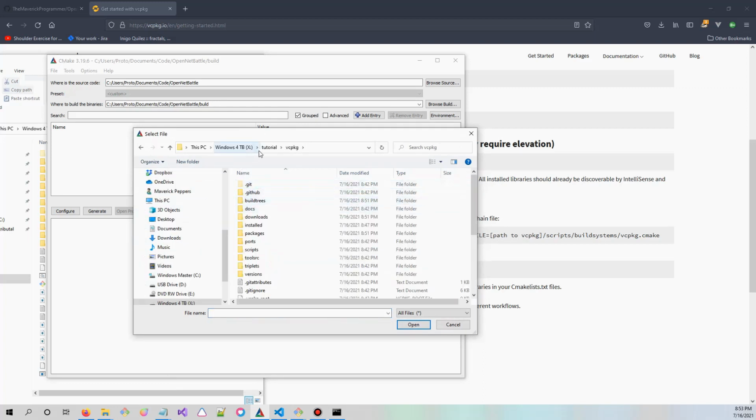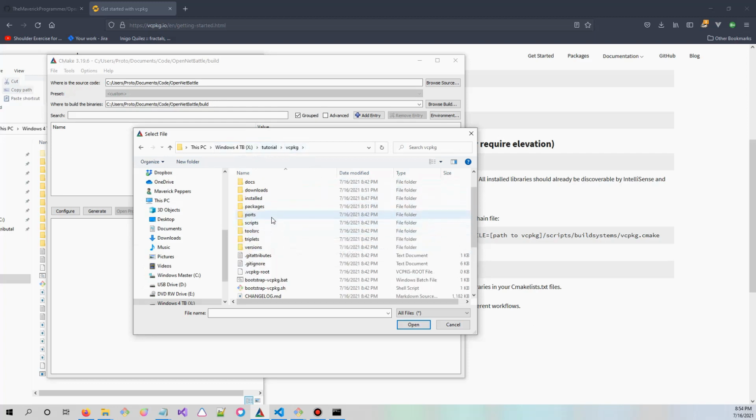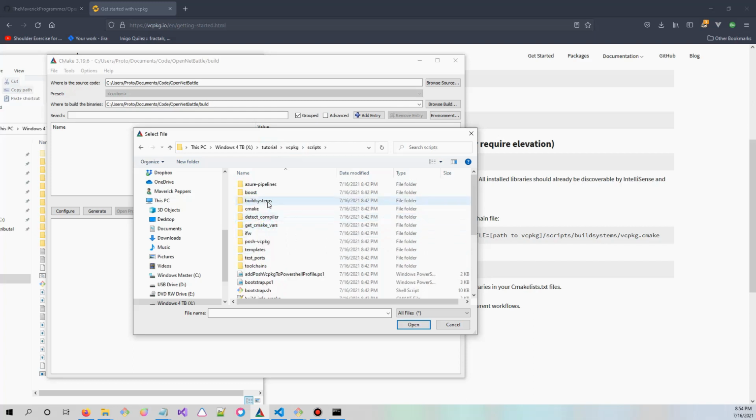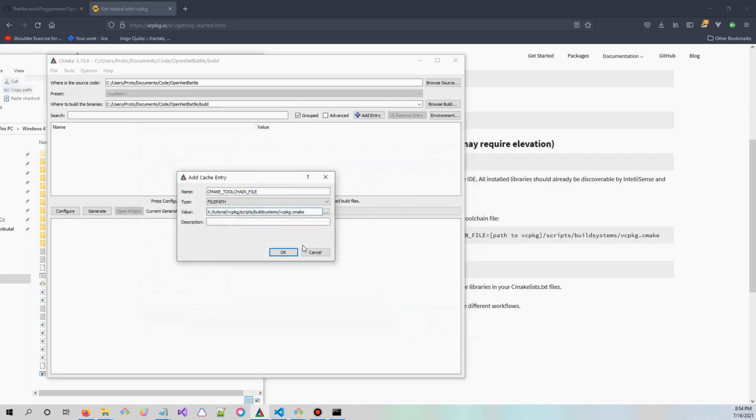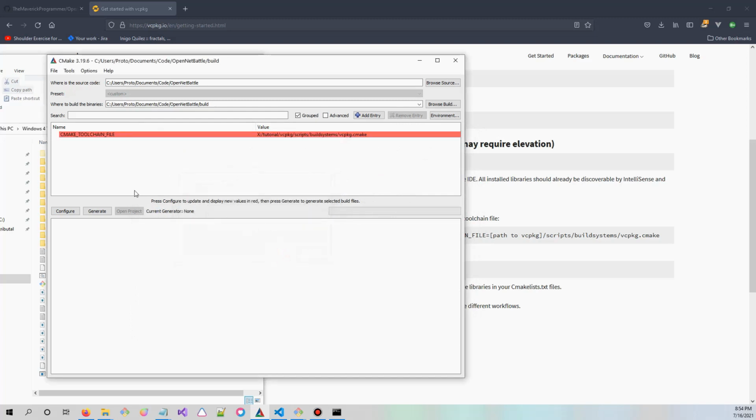So I have VC package installed under my external hard drive, tutorial VC package. And I need to go down now to the scripts folder, build systems, and go to VC package cmake. This script tells cmake about VC package so you can find all the dependencies you need. Hit configure.